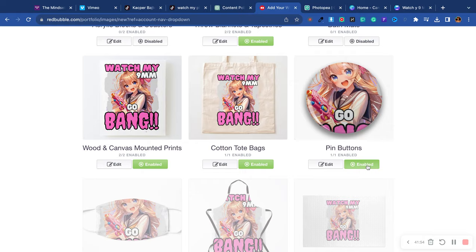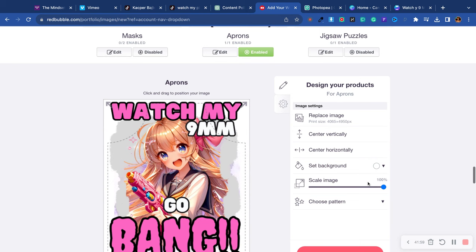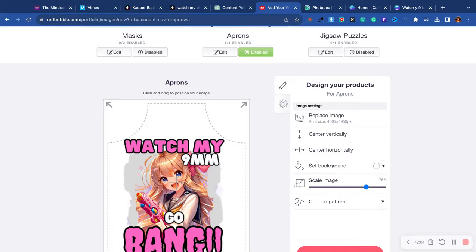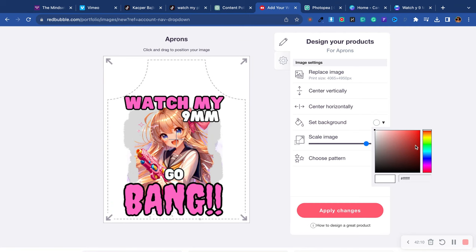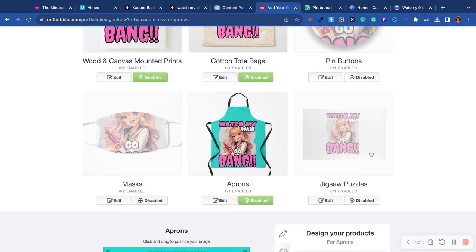I really like this apron right here. So now we're just going to adjust it, but I really like it. I really, really like it. Look at that. That looks real good. And I'm going to make that apron. I'm going head over heels for that turquoise look right now. And then I like the jigsaw puzzle as well, but I don't think it's the right size for that puzzle.